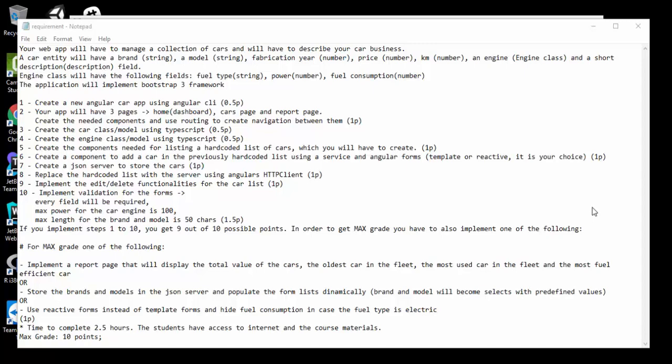we'll have to implement the Bootstrap 3 framework. We'll have to have validation. We have to submit this to a server, to a backend, just like we practiced in class. And this is pretty much it.